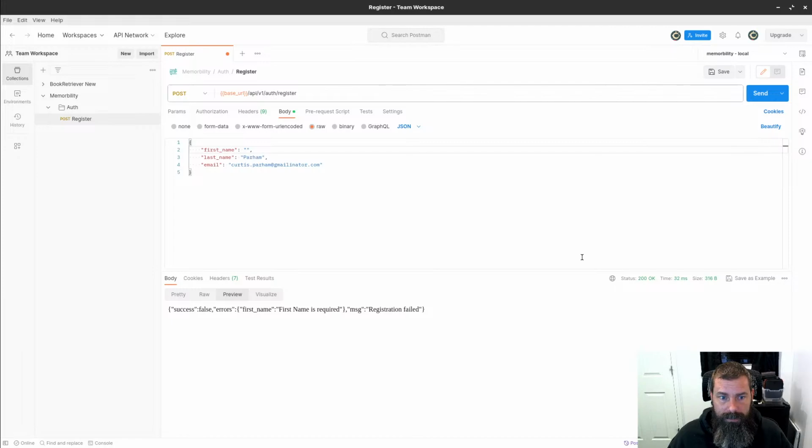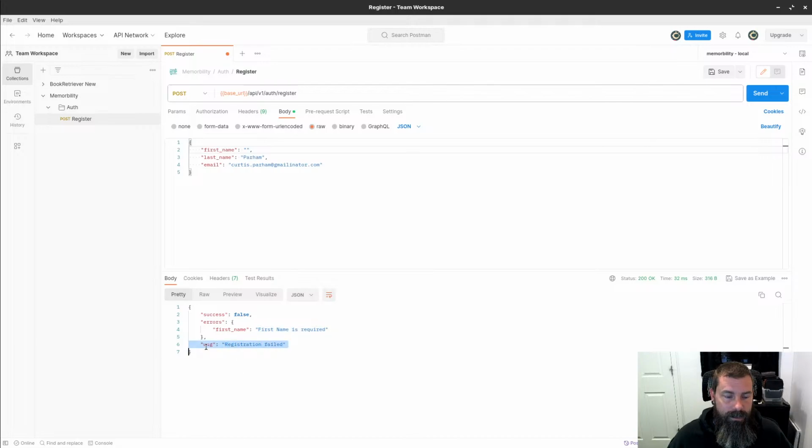Okay, so let's just see if that works now. And then we'll get back to the other. Yeah, so now if we look here, we get a success false, and then in the errors it says first name. It gives us the field back so that we can do validation on our form. We can display those errors in the front end, and then we tell it that the actual message gets sent back, and then our overall registration failed message gets sent back here. So that's looking pretty good.